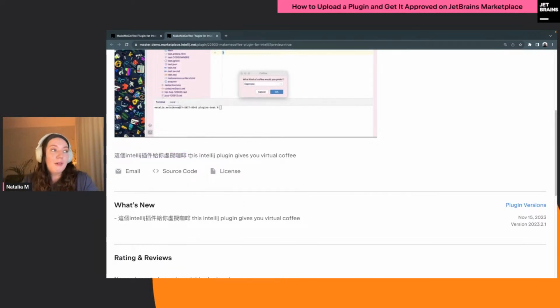Another thing I would mention is that there is no punctuation, there are no upper cases. It's not clear where the sentence starts and where the sentence ends. So please pay attention to the grammar, to the formatting, and try to come up with at least one or two sentences, so it is clear for users what this plugin does and how to use it.